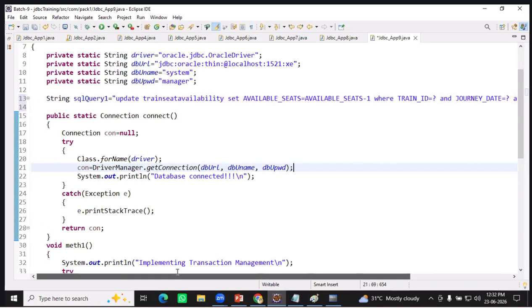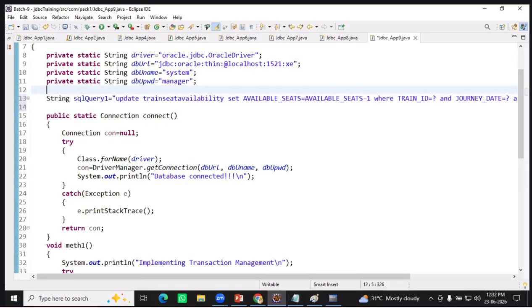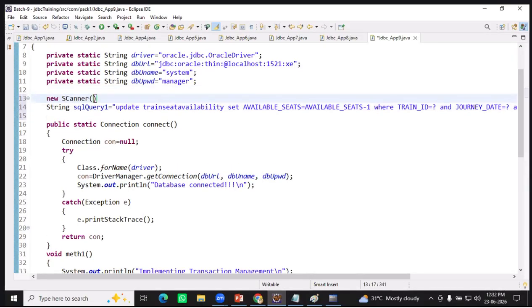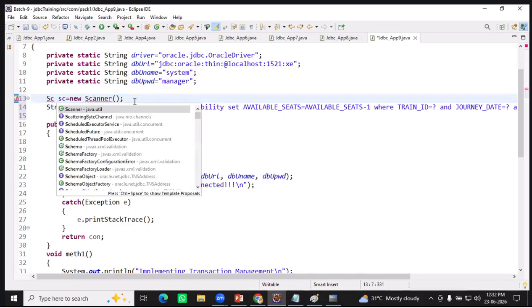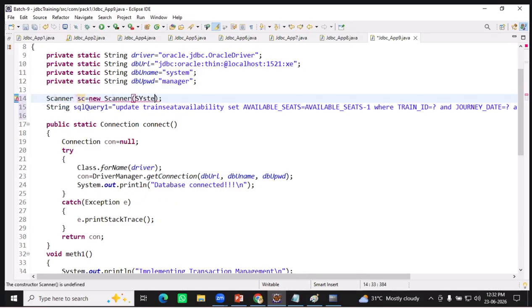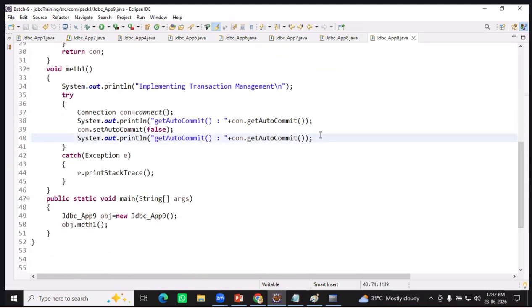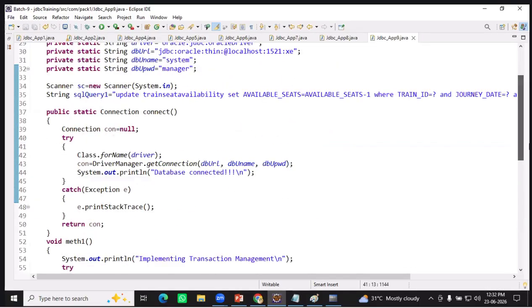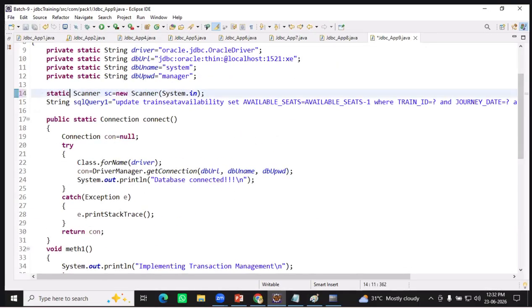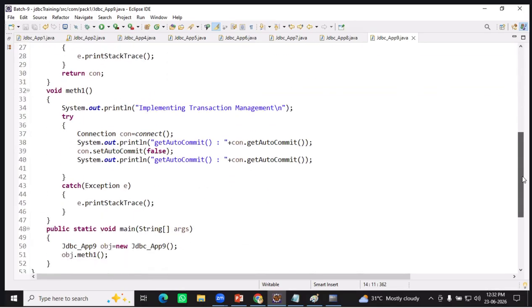Fine. Now, you know what? We will be dealing with input from the user. So Scanner class, sc equal to new Scanner, and here System.in. Do you know why we need to write System.in? Please respond. Okay, fine. After that, let me go back here. All right. Of course, it's a good programming practice to make it static. One copy is enough for us. All right. Now, we already disabled the auto commit, guys.